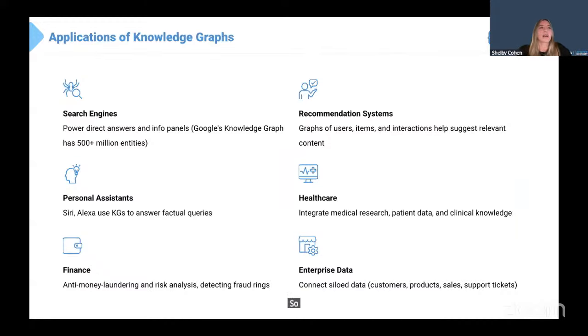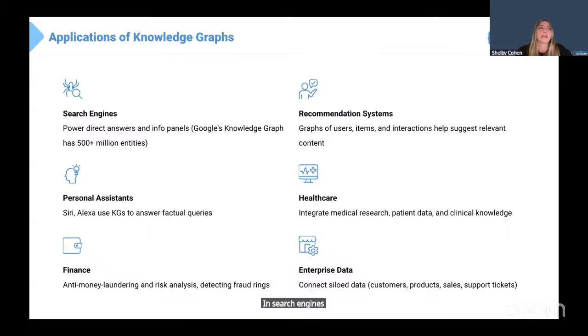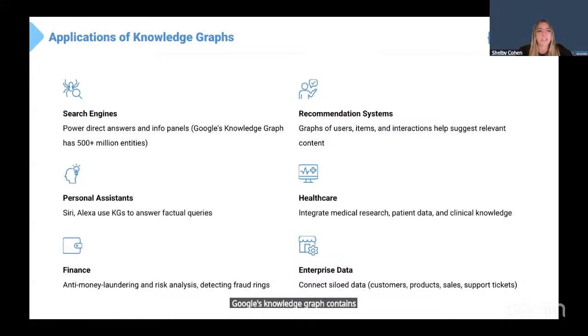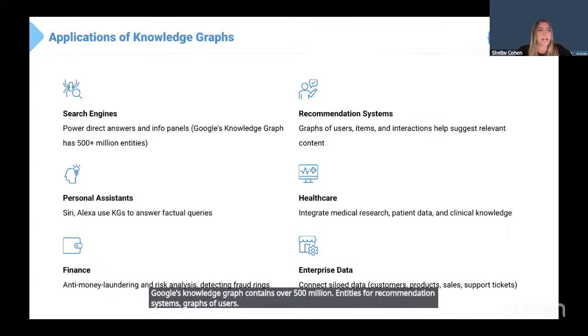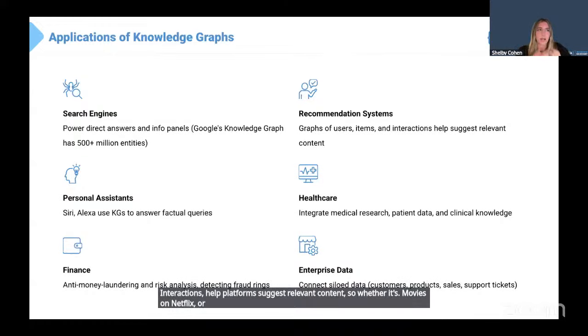So knowledge graphs are widely used across industries and everyday tools that we interact with. In search engines, they power direct answers in knowledge panels. For example, Google's knowledge graph contains over 500 million entities. For recommendation systems, graphs of users, items, and interactions help platforms suggest relevant content, whether it's movies on Netflix or products on Amazon.